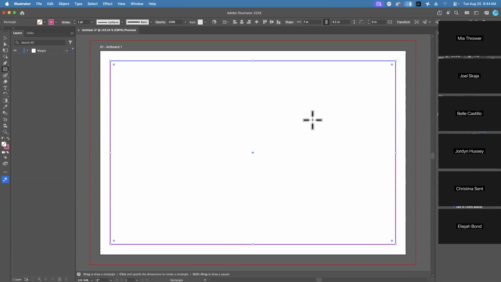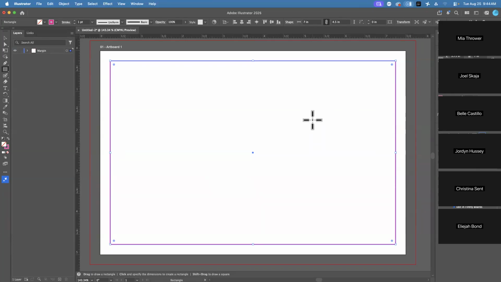Now I'm going to turn on the ruler, which is Command R or Control R, depending on your computer. And I'm going to pull a guide from the top to the middle, from the side to the middle. Why? Whenever I design, I want to know where's the exact middle of my board.